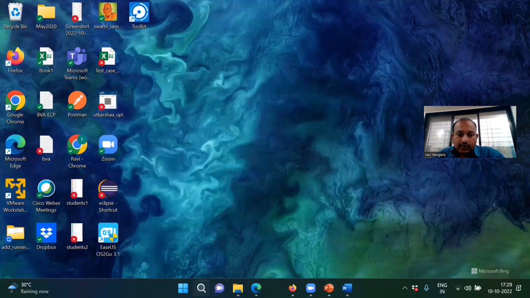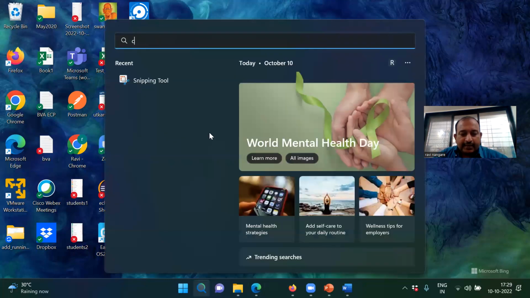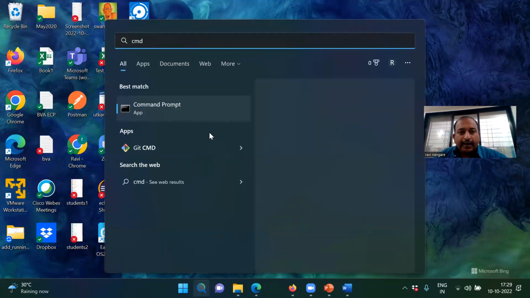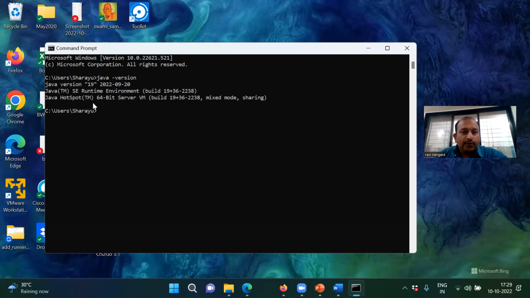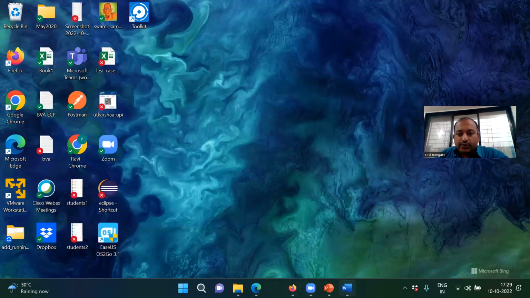So we close this, and we are going to check that. Go to the CMD, open the command prompt, and we are going to run java -version to see whether Java is successfully installed in our environment or not. So here we can see that Java version 19 is successfully installed in our environment. So great. Now we'll move to the second one.